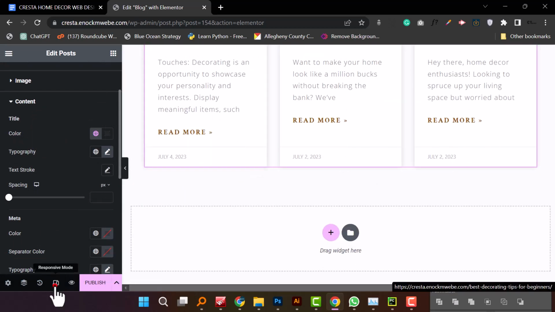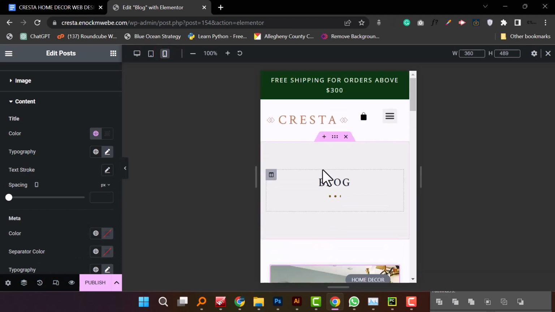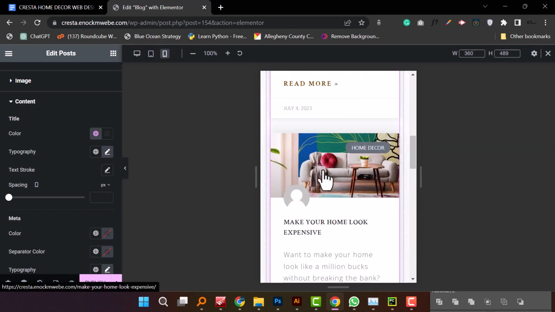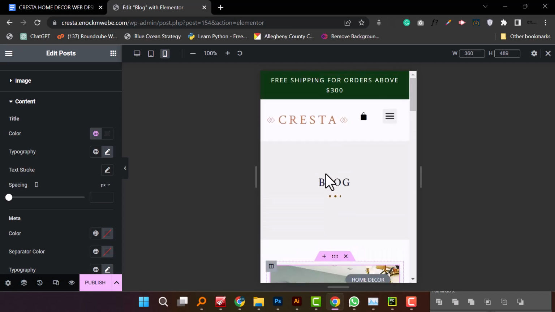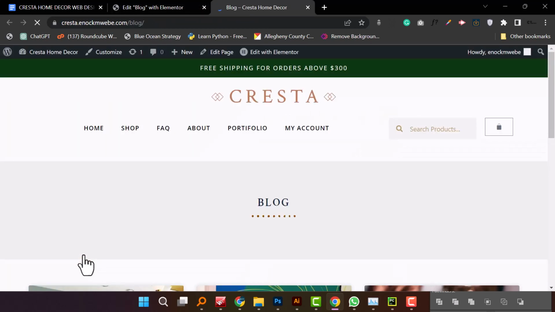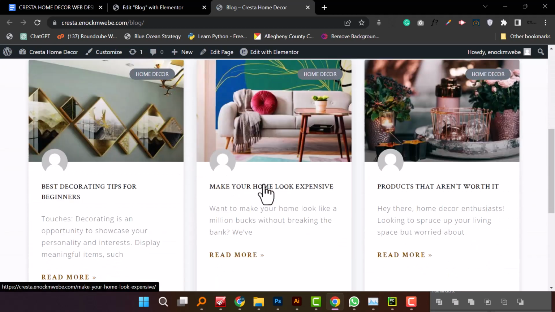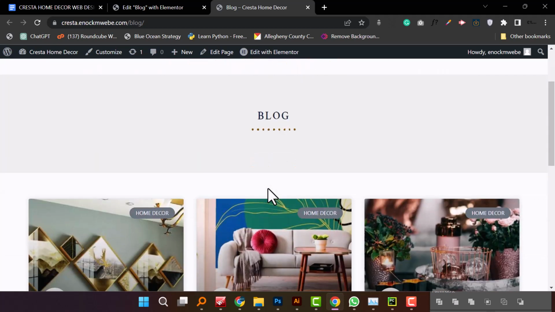So now taking a look at the mobile view, you have the blog, you have that blog post, and all that. I think that's looking good. So you can publish this, and it's done.